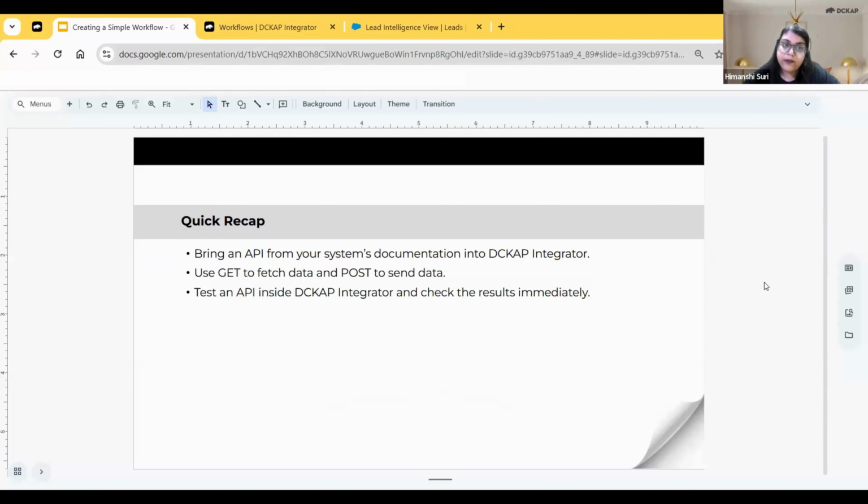Before moving forward, let's have a quick recap. In the last session, we learned how we can add, configure and test an API. We saw two request methods, GET and POST, and we saw how we can test the API within DCKAP Integrator itself.